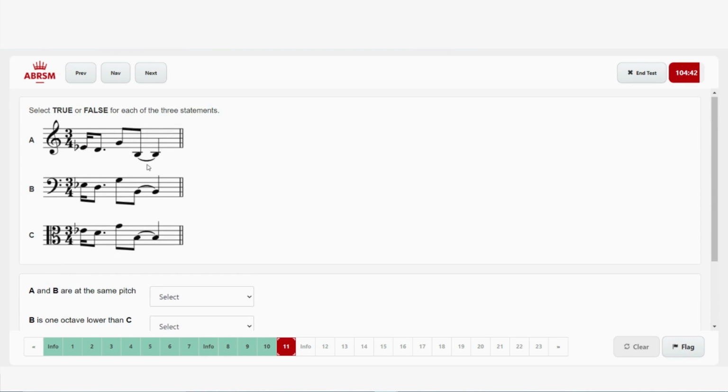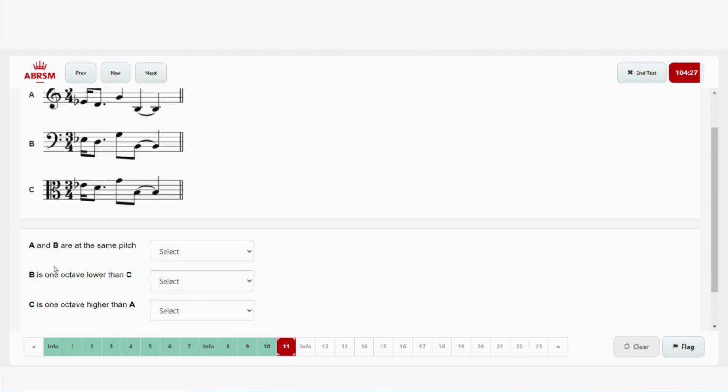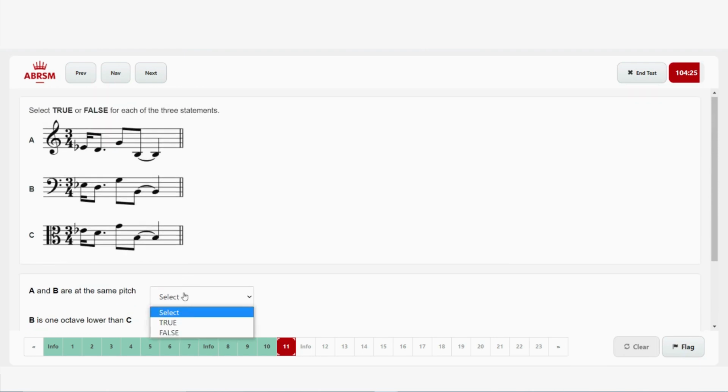So we see these 4 notes, E flat, D, G, and B in treble clef, that is for A. For B, we also have the same 4 notes, but an octave lower. This E flat is an octave lower than this E flat, because we are now in the bass clef. So the first statement says that A and B are at the same pitch. This is definitely false. They are actually an octave apart.